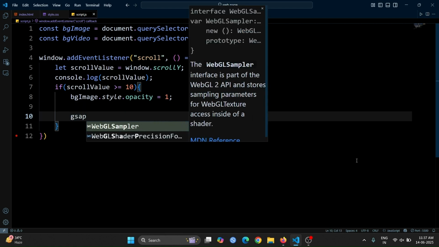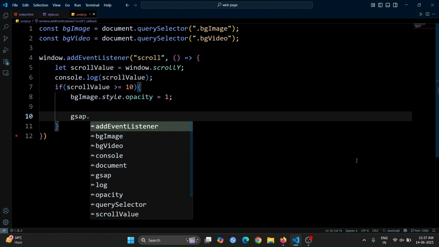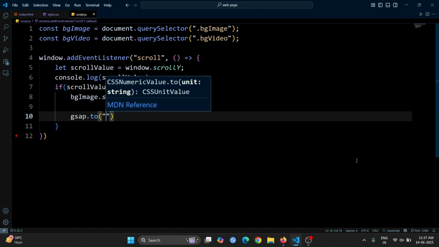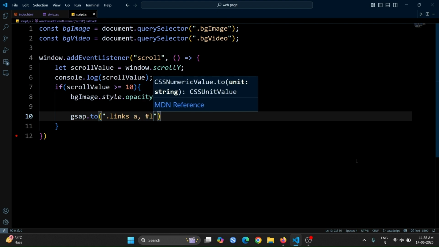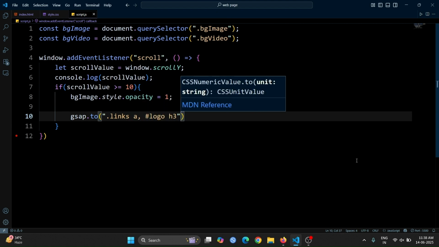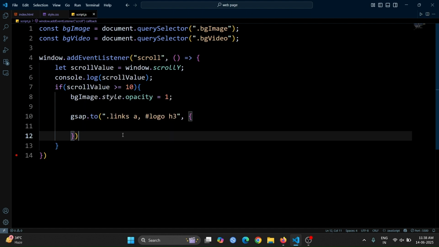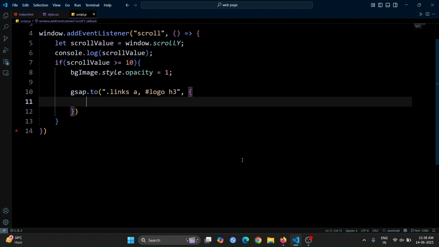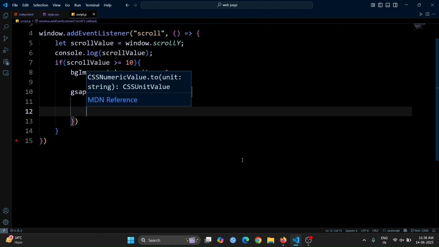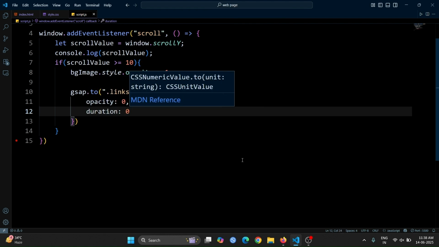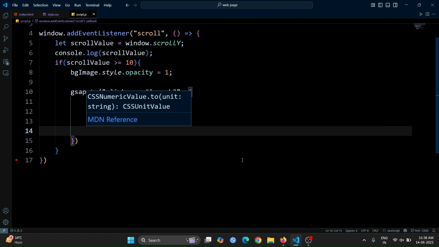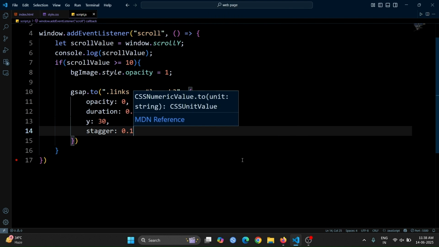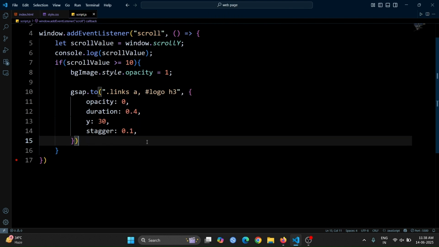Next, inside the if statement, write GSAP.to to create an animation. Inside the double quotes, pass in the selector .links a, #logo h3. This targets all the anchor tags inside the links div, as well as the website name inside the logo. Then, set the properties: opacity to 0 to fade them out, duration to 0.4 seconds for a quick animation, y to 30 to move them slightly downward while disappearing, and stagger to 0.1 so each element hides one after another with a slight delay. This creates a smooth and clean animation effect when the user scrolls down a little.